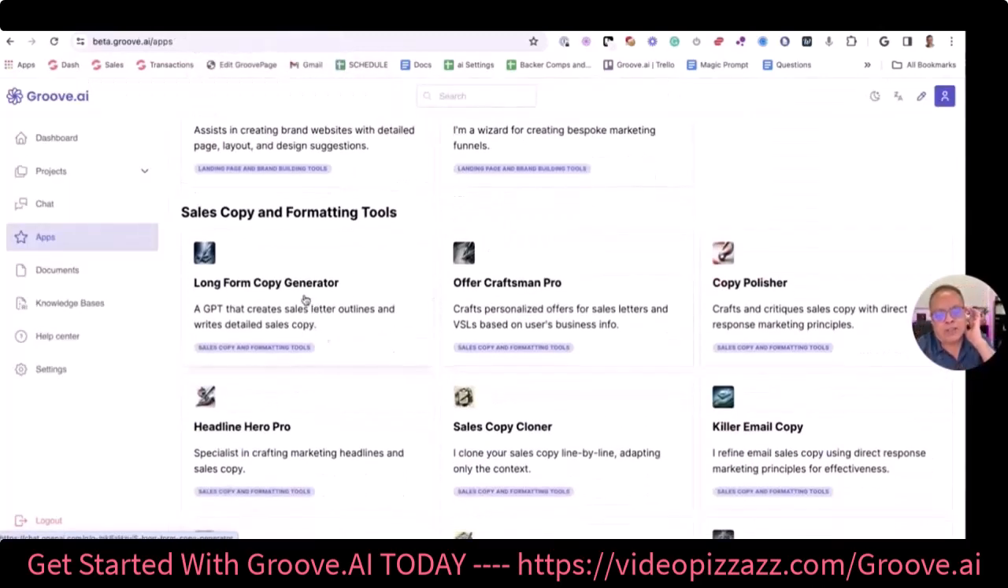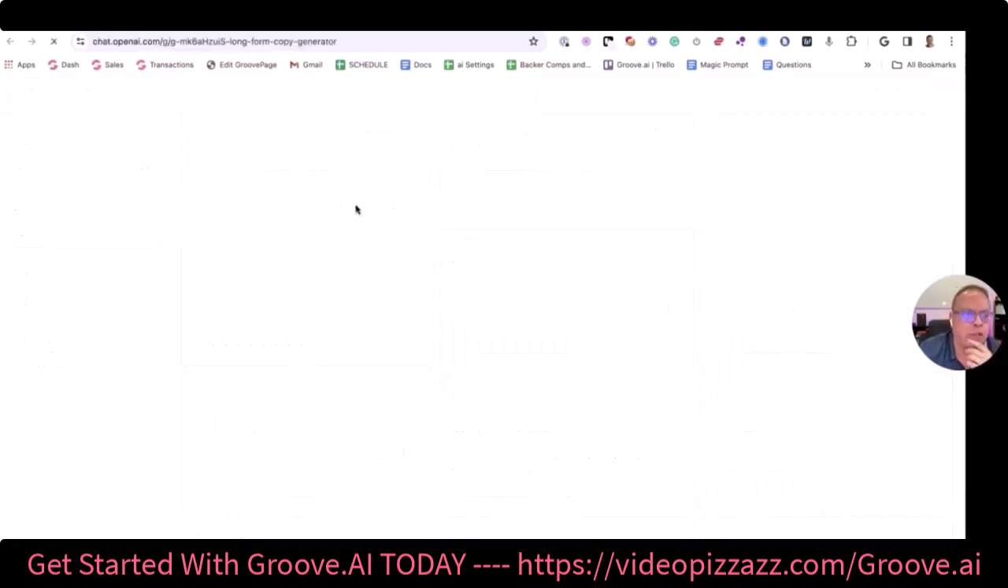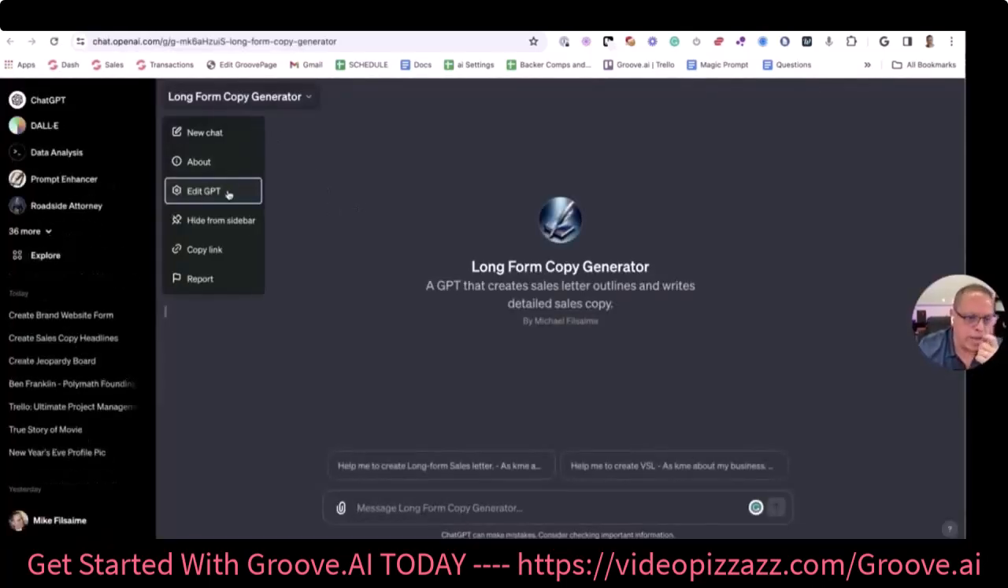All right. This one is called long form copy generator. Now, for the very first time, you will be able to write long form sales copy. Basically, I'm talking writing 10-page sales copy. This has never been possible before. ChatGPT just doesn't have the tokens to do that. It can't write more than a page worth of stuff. So now we're going to look at how this actually happens.